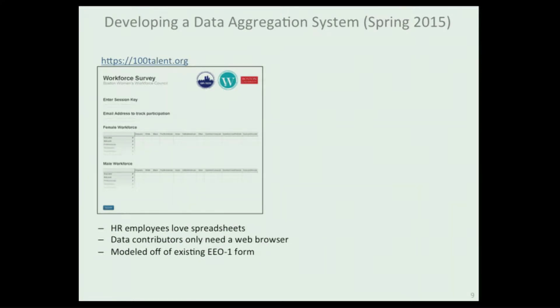Okay, so that was a quick summary of a multi-year effort to describe MPC to them. The next thing was to develop a system for them to enter their data. We built a website that, if I have some time at the end, I can show you the current iteration of. But it basically just uses a spreadsheet interface, in part because HR employees love spreadsheets. So it's a familiar interface to them.